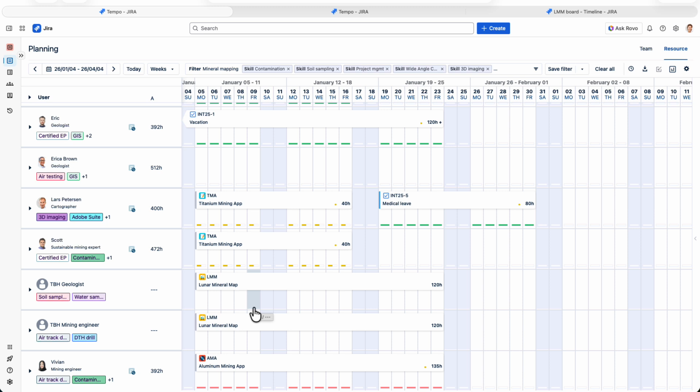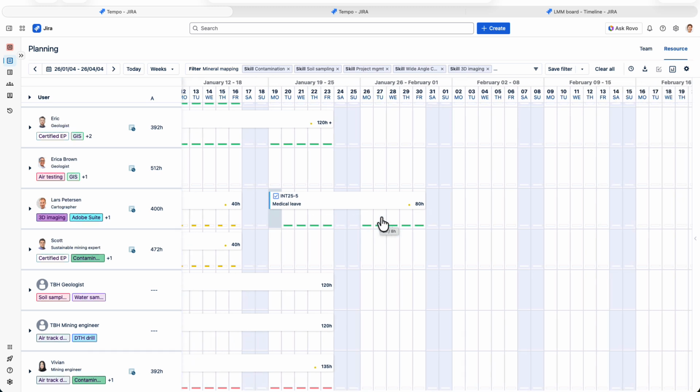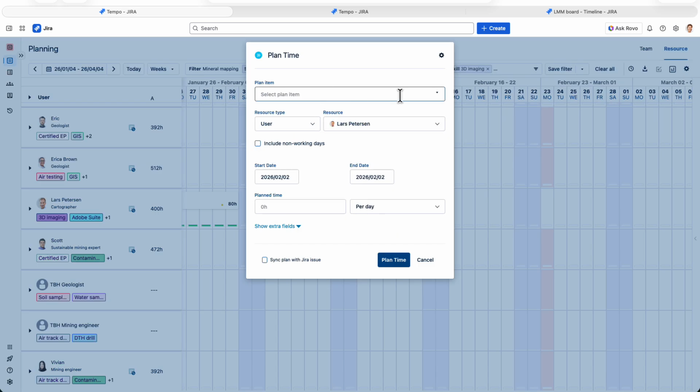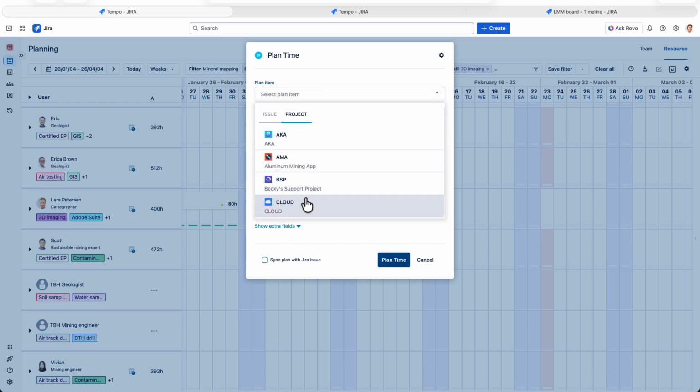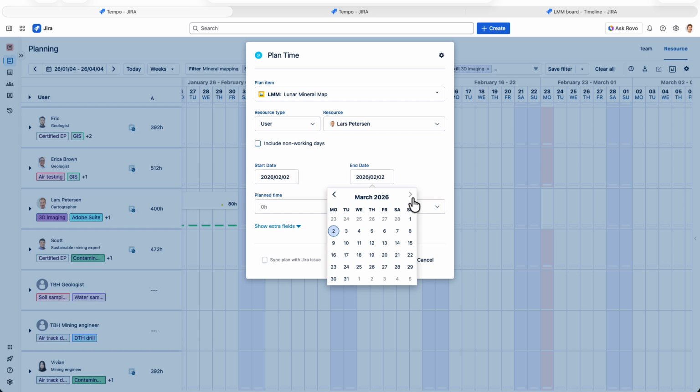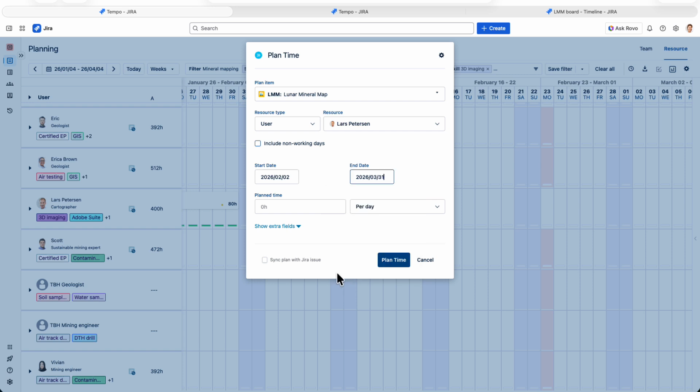So now I'm going to do the same thing to block out time for this actual human, Lars, who I need for my project. I'll just scroll ahead a little bit, and after his medical leave is over, I'll just click on this day, and I'll create a project plan on the same project. I want this work to go until the end of March, so I'll change the end date to that. And again, I'll use the 8 hours to fully book his days.